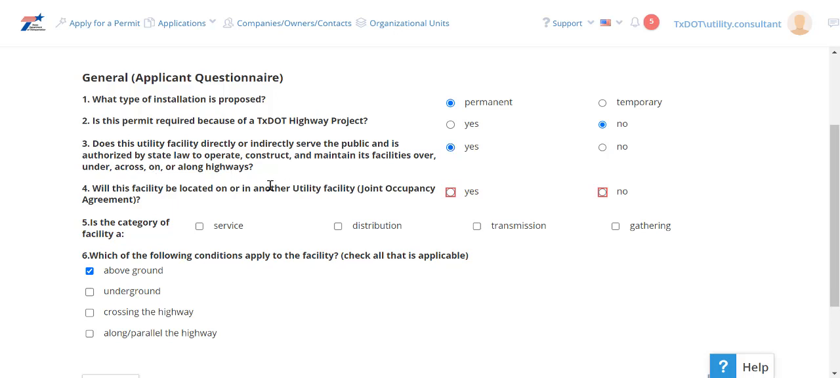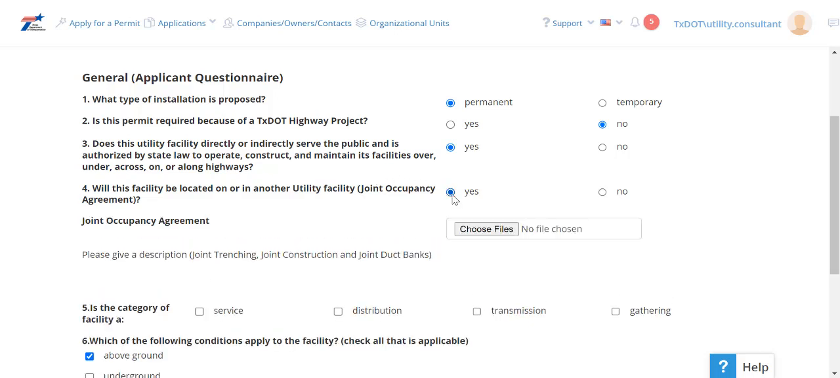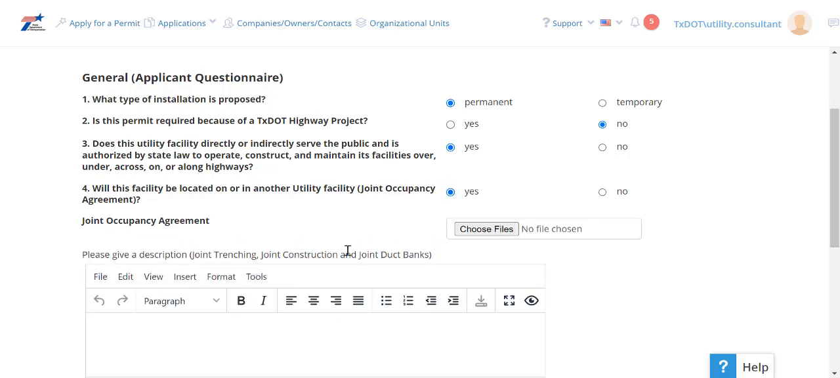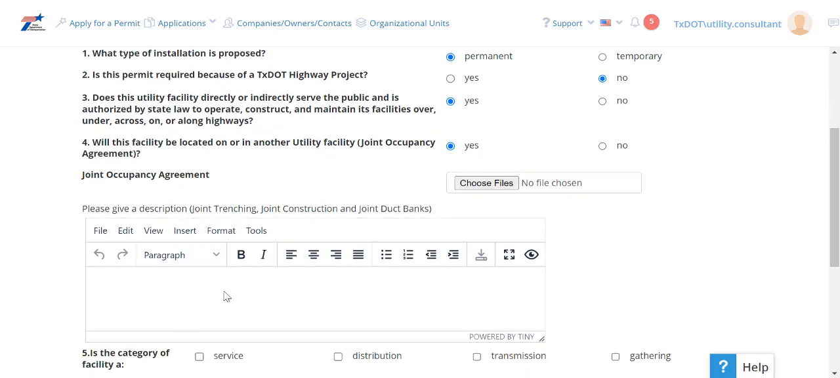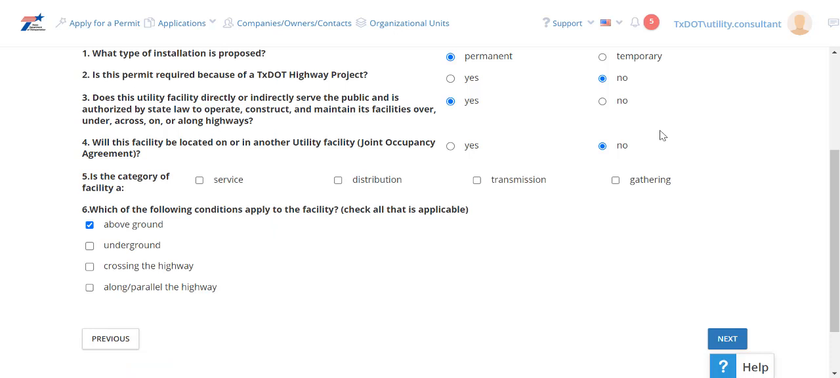Will it be located on or in another utility facility, for example, with a joint occupancy agreement? If I say yes, I need to indicate who that is through a description, and I can also upload the file that has the joint occupancy agreement. We'll say no for now. Is it service, distribution, transmission, or gathering? I'll go ahead and say transmission here.